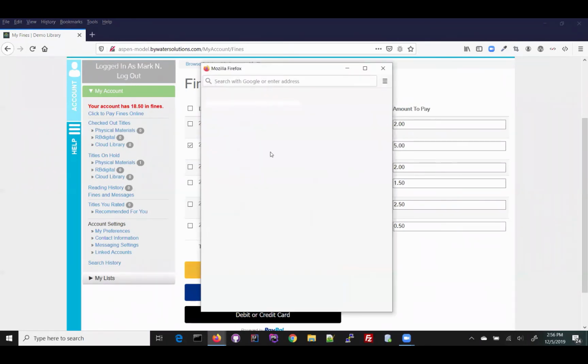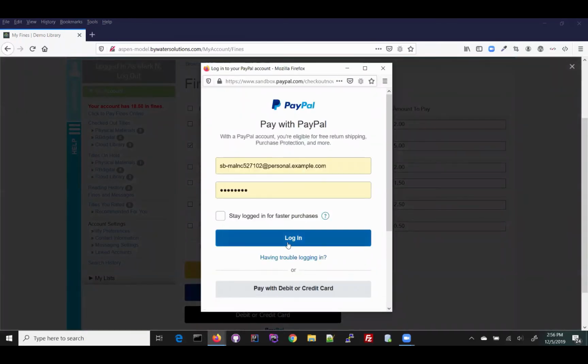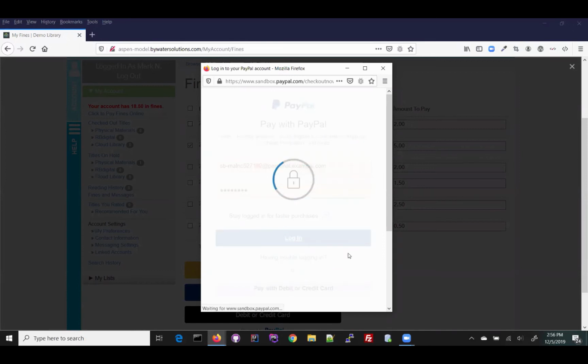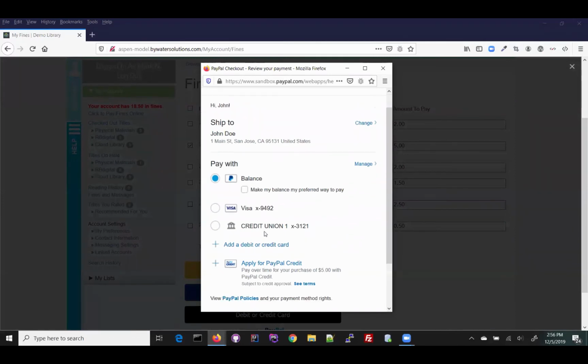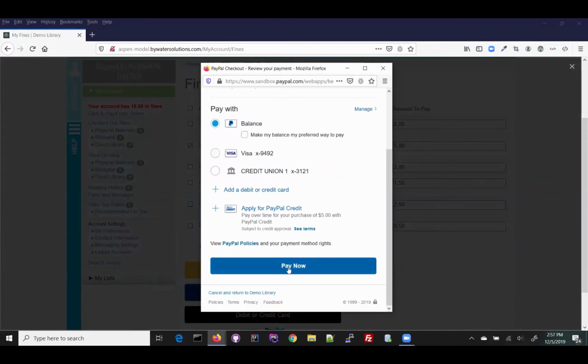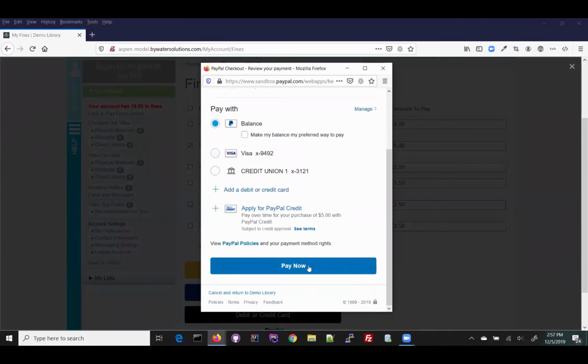So let's pay that. We'll log into our sandbox account. So here is our sandbox account. This would be the patron's actual login if you're using a production payment. So we'll log in, and then the patron can choose how they want to pay. So in this case, we're going to pay with our PayPal balance. They could also choose to use a credit card or bank account. So we're going to pay that, and they see their total fine that they're going to pay up there. So they're paying $5.